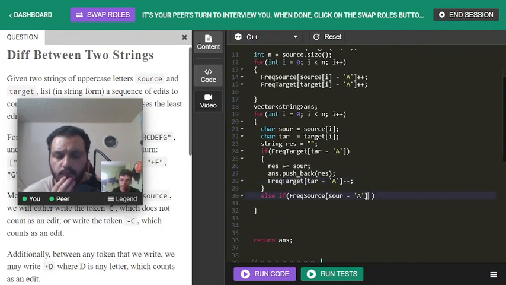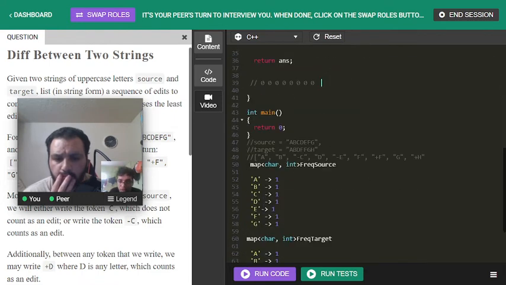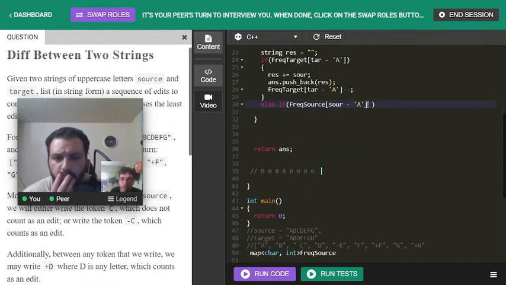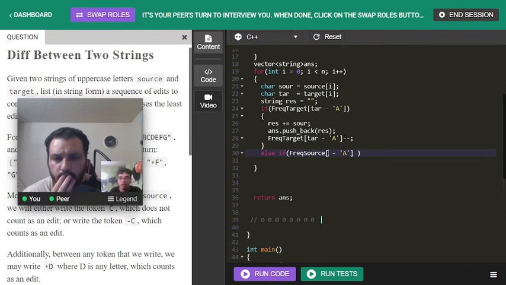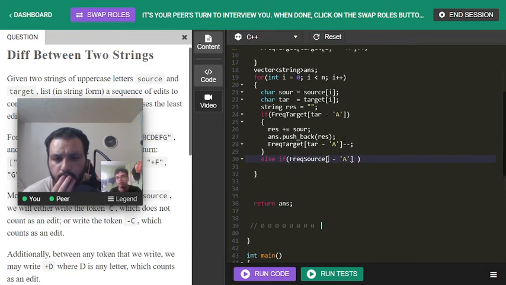So that is the frequency of the target. Okay, so it's getting confused that time.